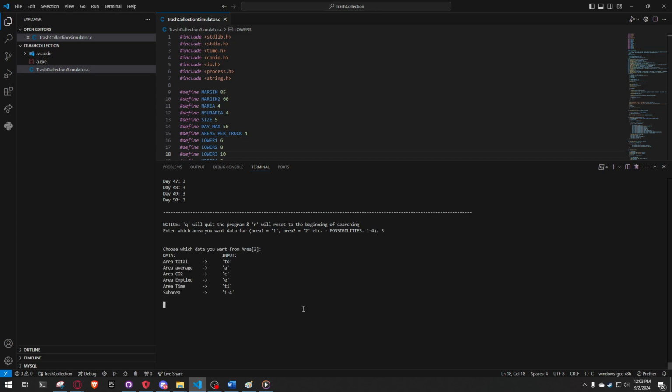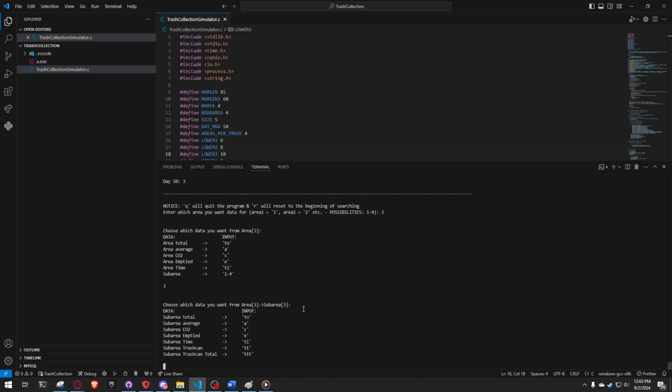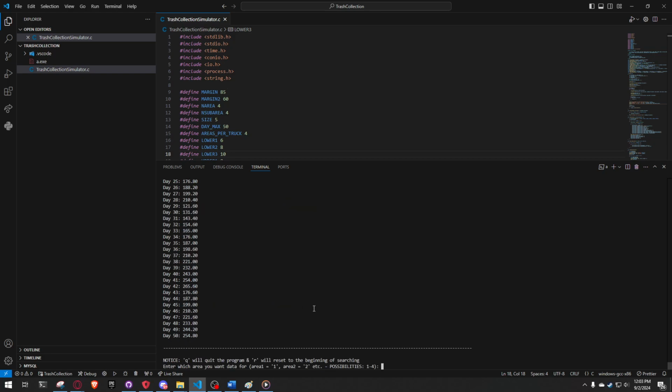Similarly, we can go deeper and into the sub area, for example, and see what is the average amount of trash in the sub area over each day, right? So it gets filled up here, and then emptied. And yeah, this is the static one will keep climbing, and then it's reduced here, and on day 29.